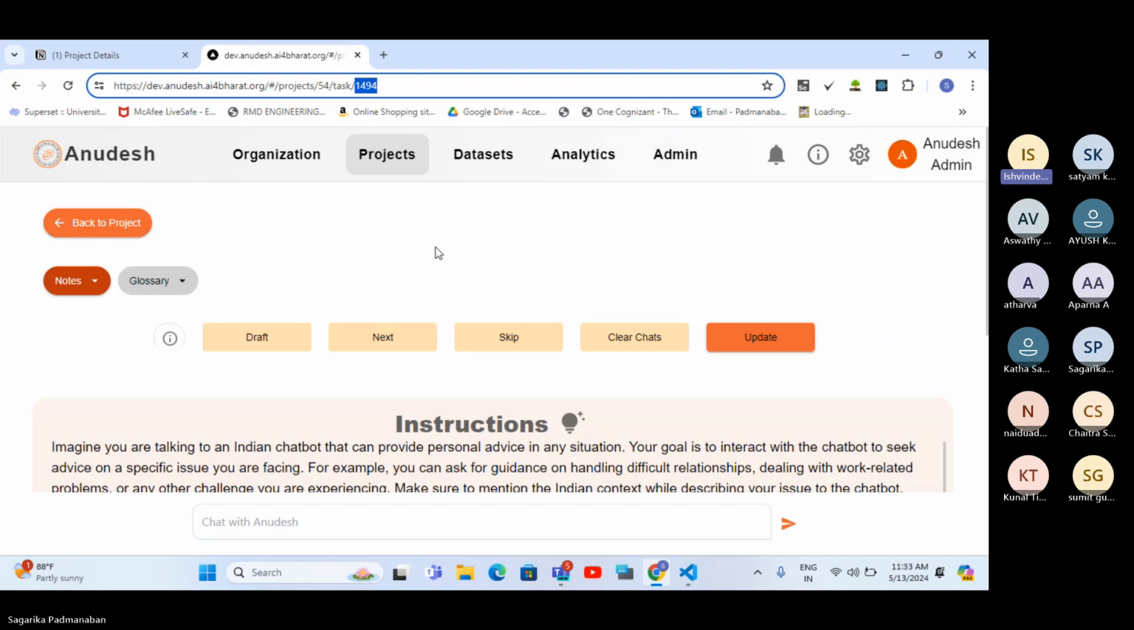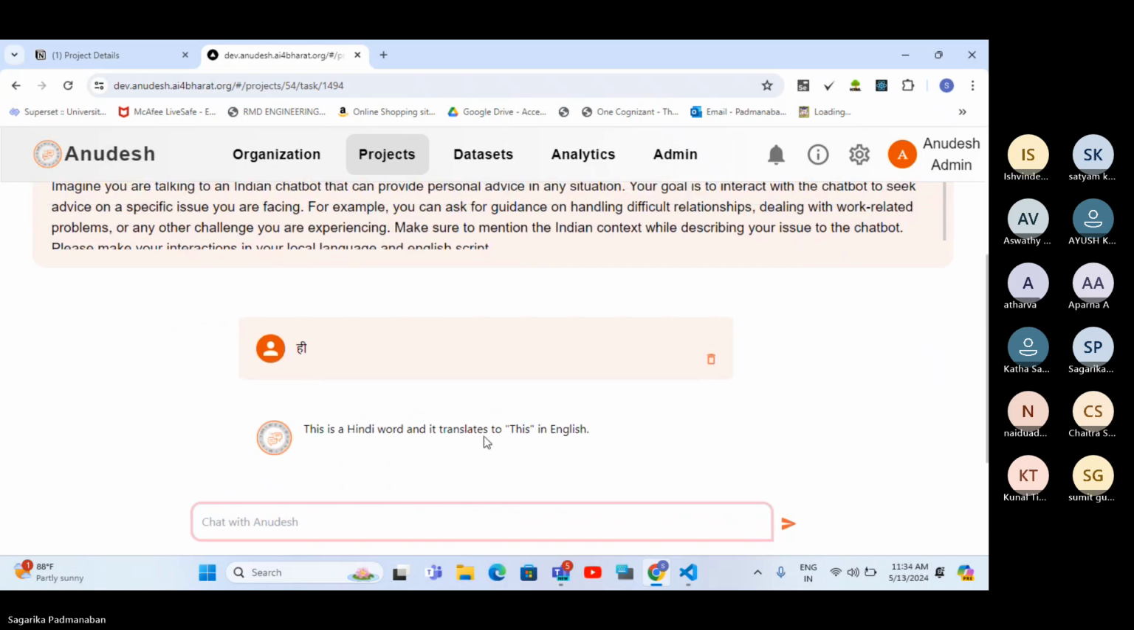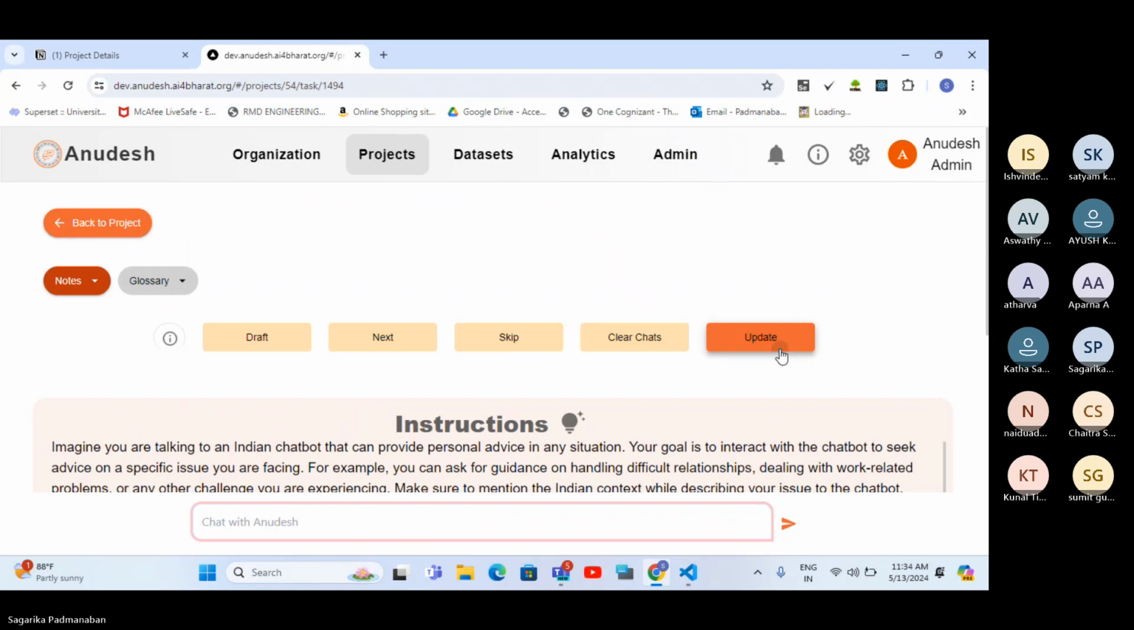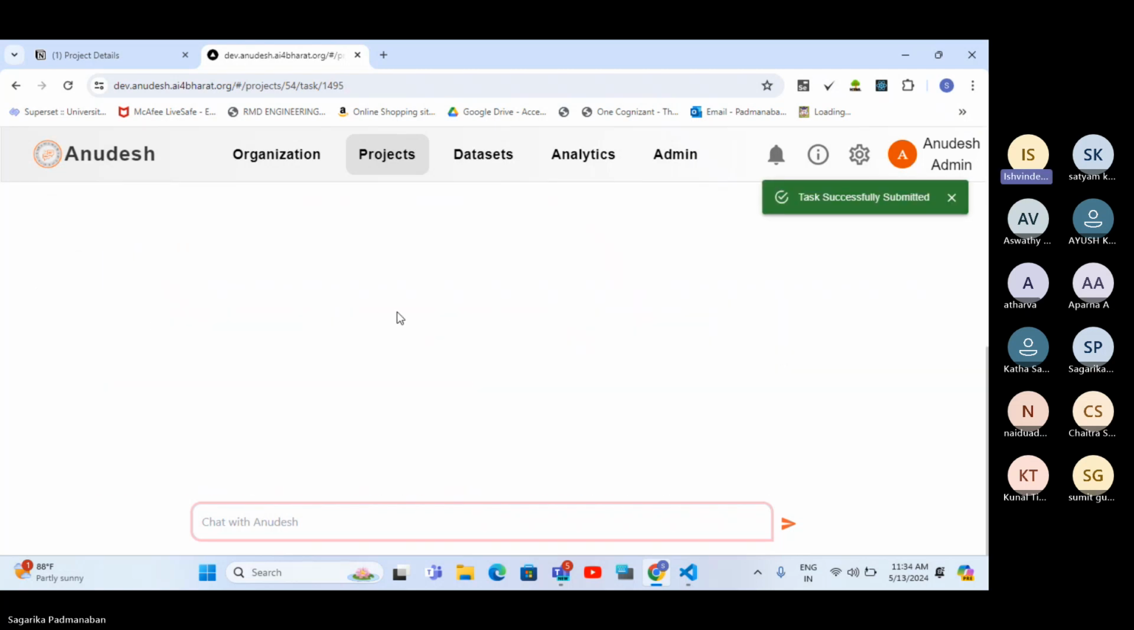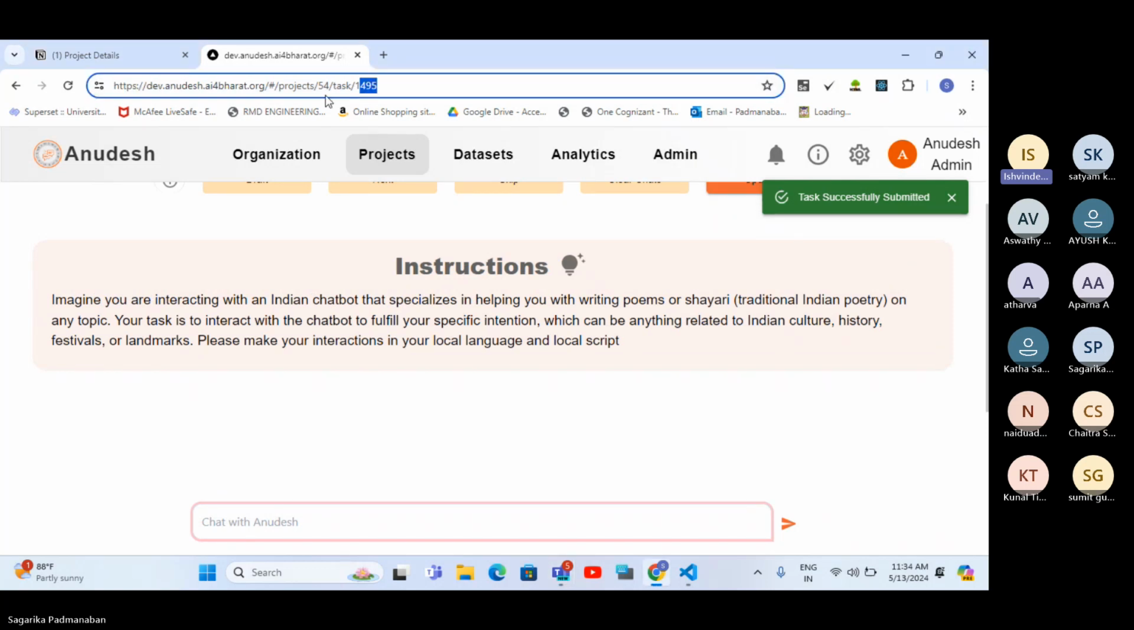So that should be fine, right? Currently, let's say this is task ID 1494, for example. Sagrika, can you enter hi or something and then submit this task? Yeah, just submit this task. So now the next task which was in the queue, 1495, gets popped up automatically. You won't have to bother about going to the next task. So that is something which might be helpful to you.